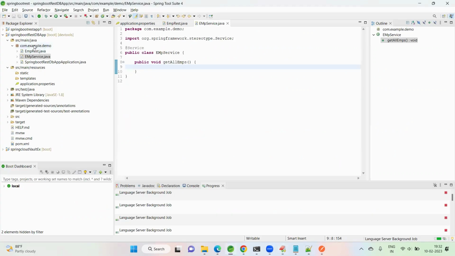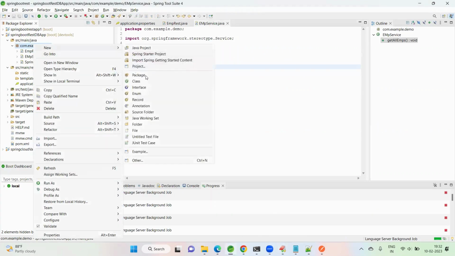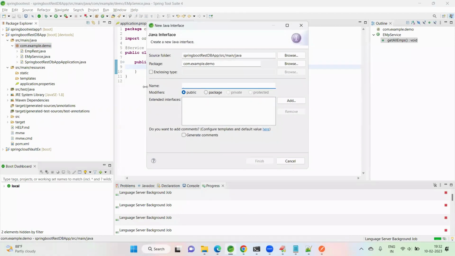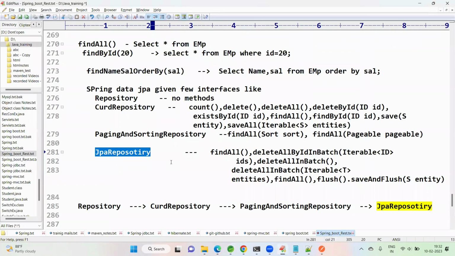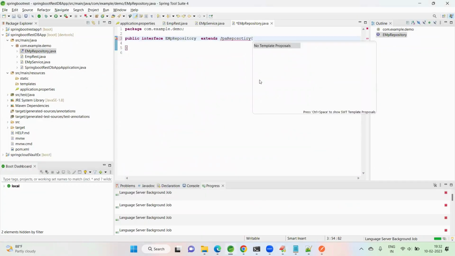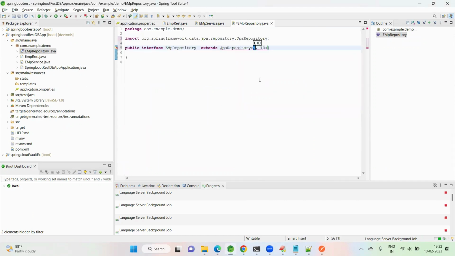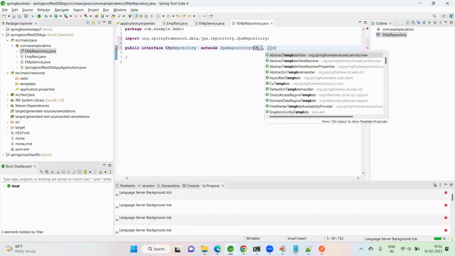How to create one interface here? In the package only, we will create a simple interface, EMP repository. This interface is acting as an EMP repository. This interface extends which repository? JpaRepository. Any repository of those three takes two generic arguments. The first type is from which table you are getting data. I'm getting the employee table.